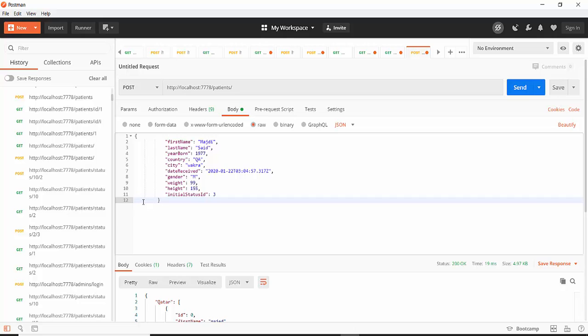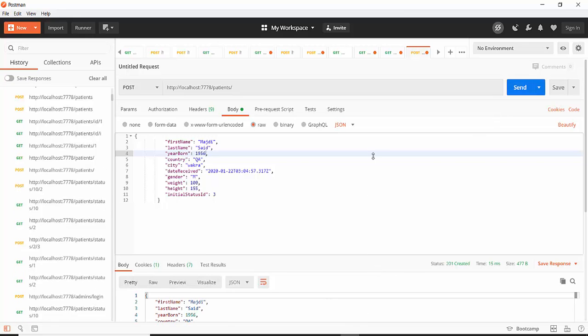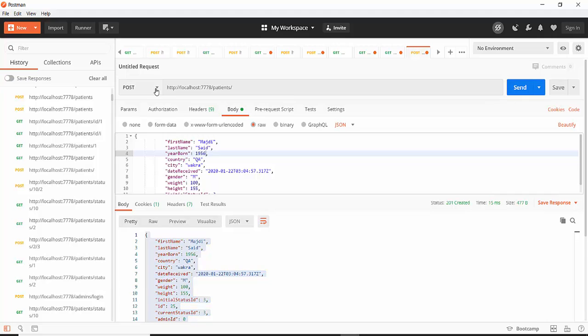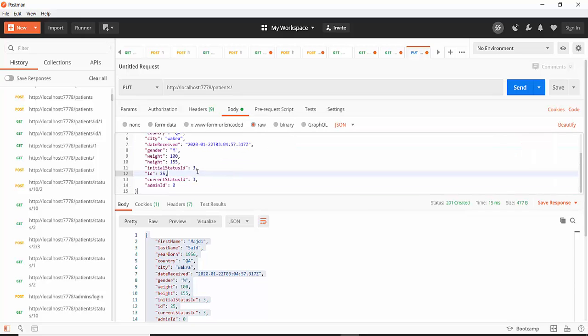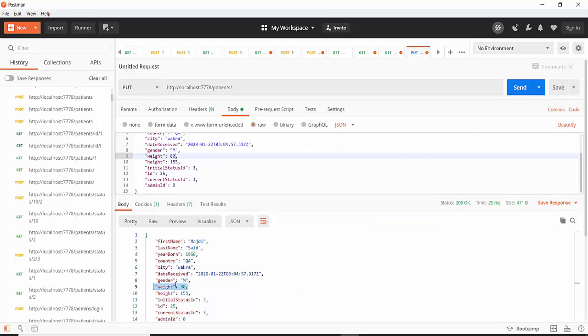His weight is 100 and he was born in 1956. Okay, let me create a new patient. The new patient is added, and this is his ID and creation. Let me update the patient. I need to make it a put here, in the body. I'll just make his weight now 80. So click here, his weight is 80 and was updated.